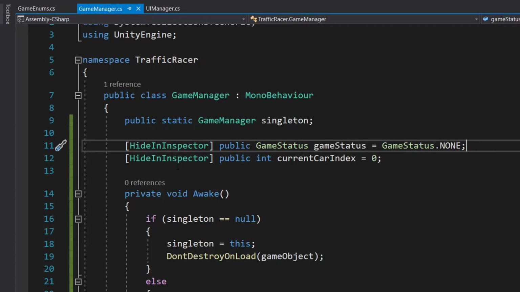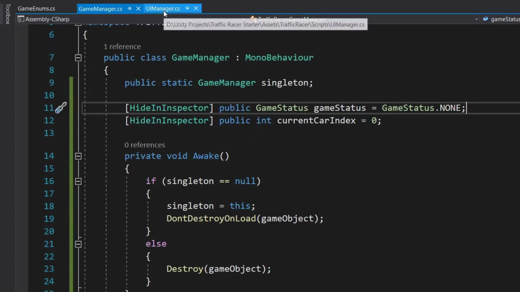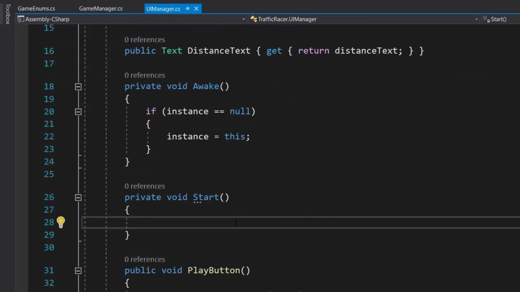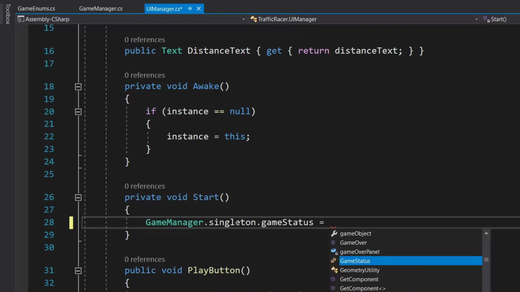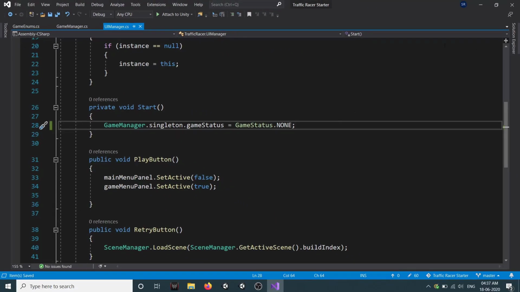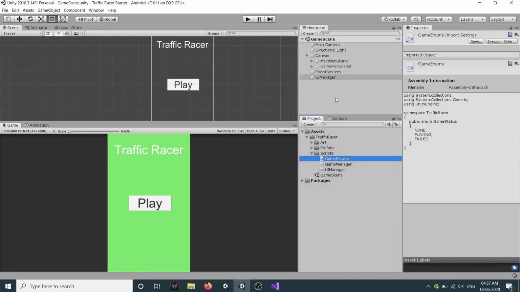Okay, so our UI manager and our game manager are complete. So let's go to our UI manager and let's do one simple thing. Whenever our UI manager starts, we will call our game manager, go to the singleton, and we will set our game manager game status equal to game status dot none. Okay, save all this and go back to our editor.